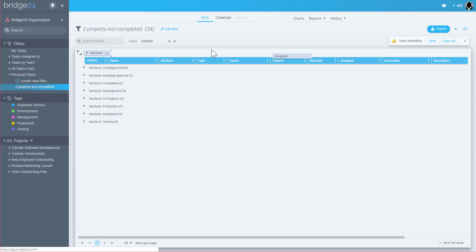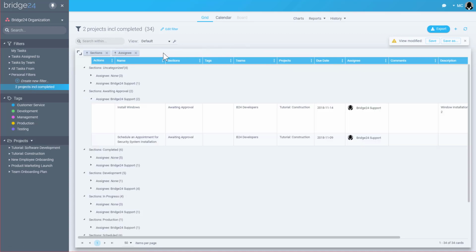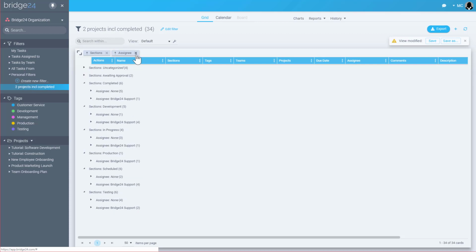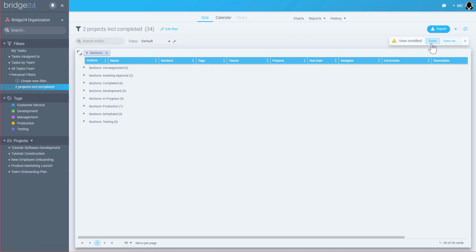So let's take the assignee, for example. And here we are with the different sections. And these can be saved as different views.